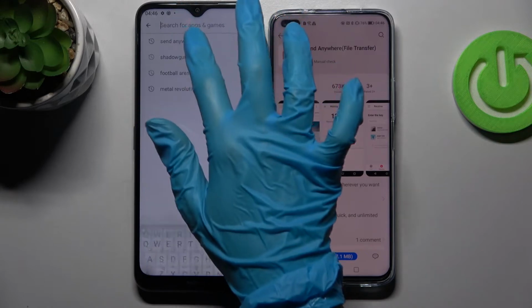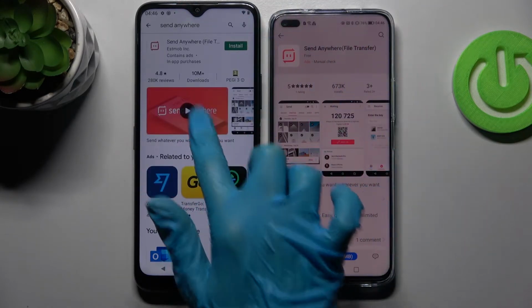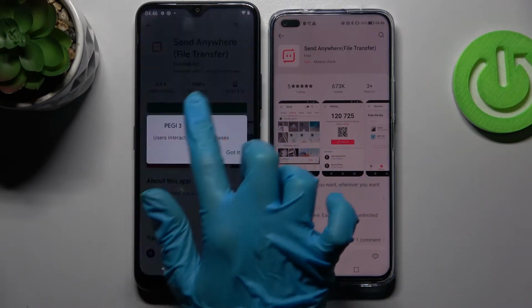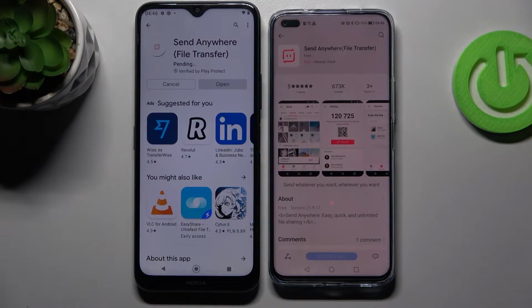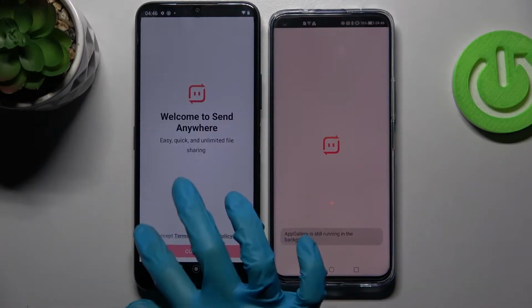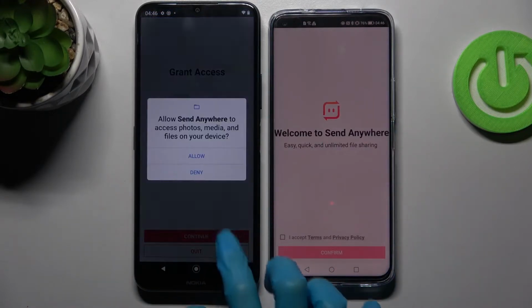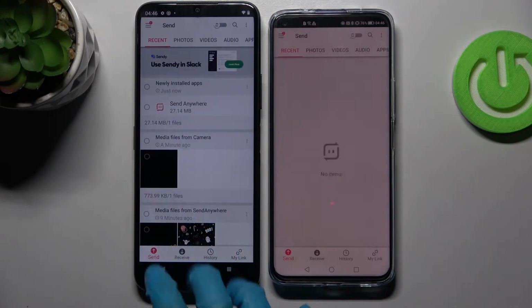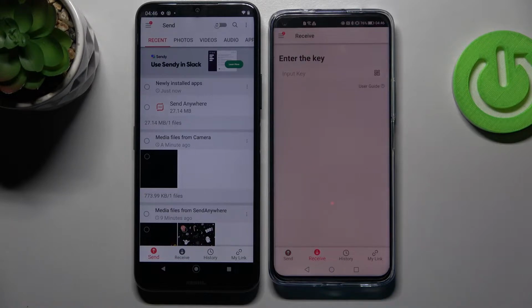Then tap on the search bar, type Send Anywhere and download this free app from this developer. Following that, open it. Then choose I accept, confirm, continue and allow on both smartphones. Now finally choose send on an Android and receive on HUAWEI.